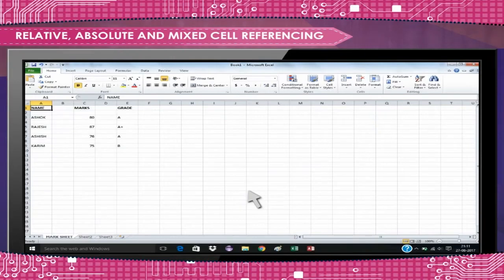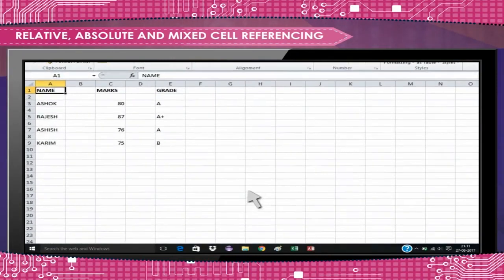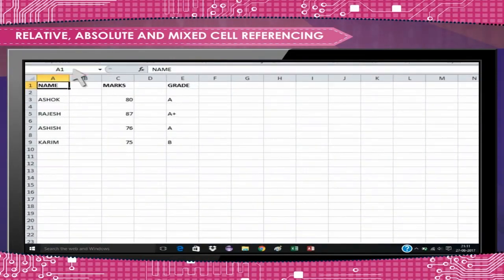Relative, absolute, and mixed cell referencing. Calling cells by just their column and row labels, such as A1, is called relative referencing. When a formula contains relative referencing and it is copied from one cell to another, Excel does not create an exact copy of the formula. It will change cell addresses relative to the row and column they are moved to.